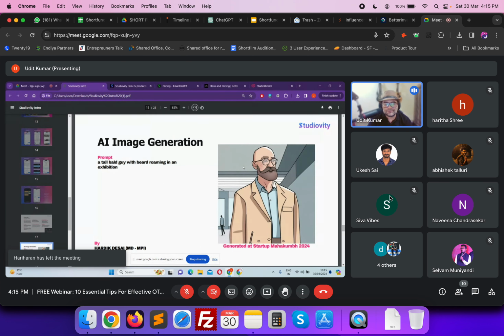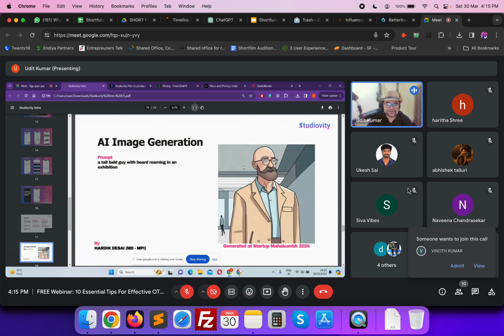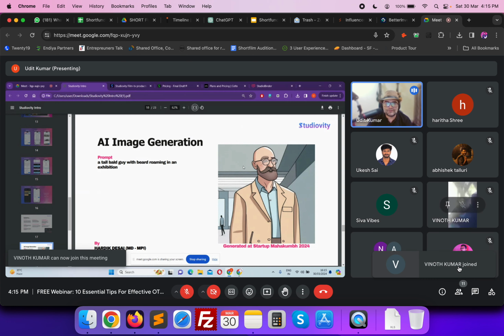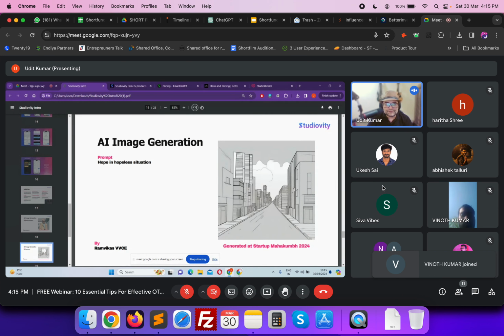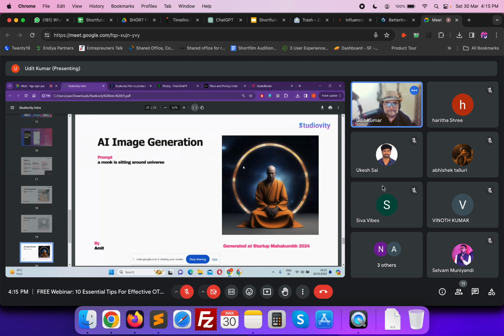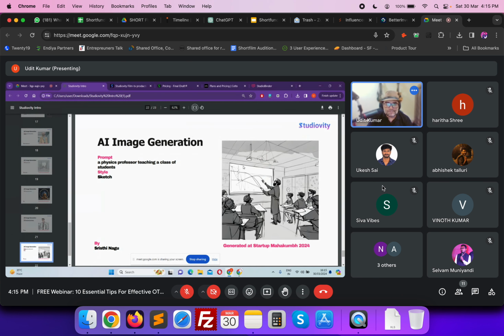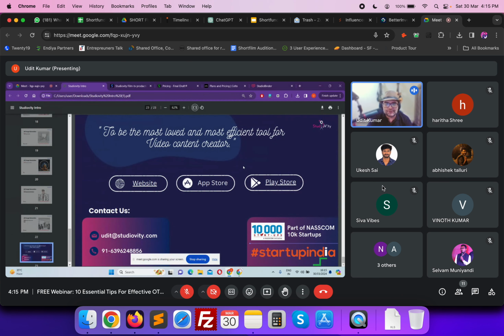Soon we are launching our AI image generation feature in shortlisting, which I previously talked about. These are some of the prompts generated at the Startup Mahakumbh event this month in Delhi. These are the prompts which we generated at the event by our in-house algorithm. So yeah, this is all from my side.